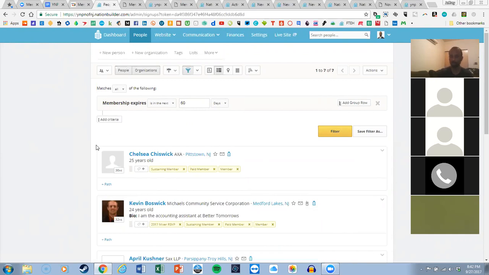So filters you will only create from the people's menu in NationBuilder. So this tool here, there's no options in any of the other page types for NationBuilder to apply a filter. You'll only be able to apply a filter from this screen in NationBuilder.